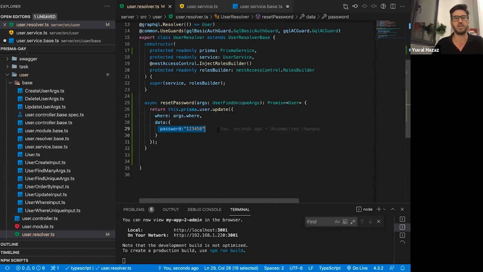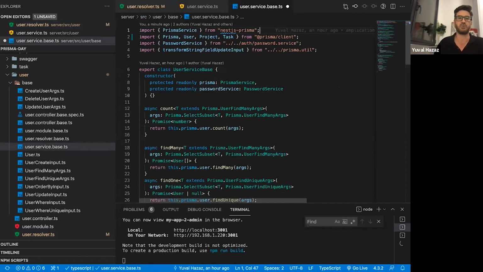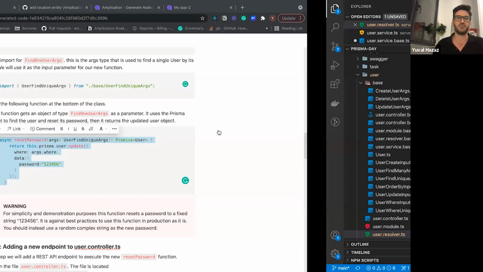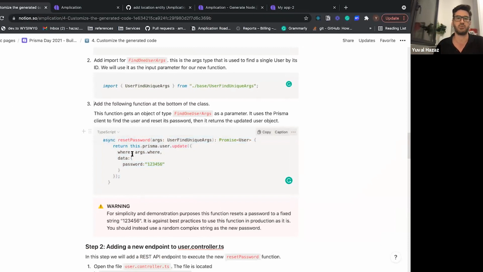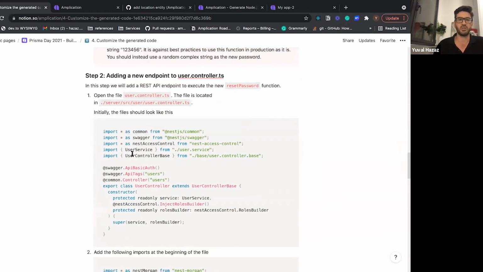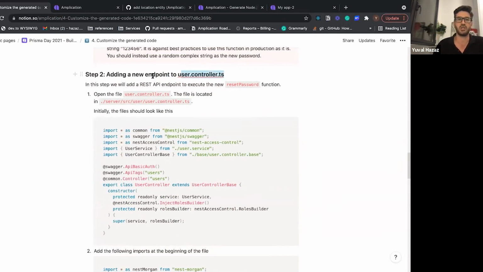Use the best practices based on any other package that generates random codes, or use an external service for authentication. So this is the first thing I want to show you, how to reset password. Second, I want to show you how to add a new endpoint on the REST API.